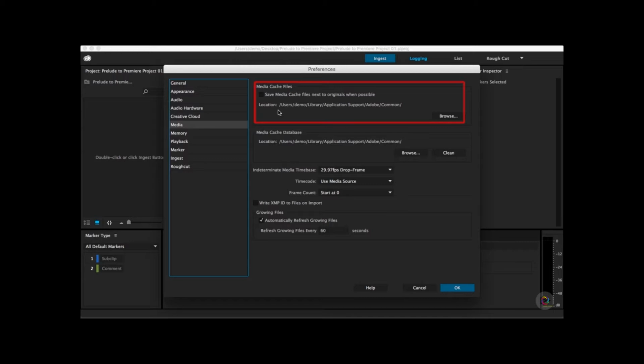Now, by default, again, we're going to have all of our media cache files going into Adobe's specific file structure. We can always change this to make it match the originals when possible, or we can browse and put them wherever we'd like on our system. And the same goes for the media cache database right below here.